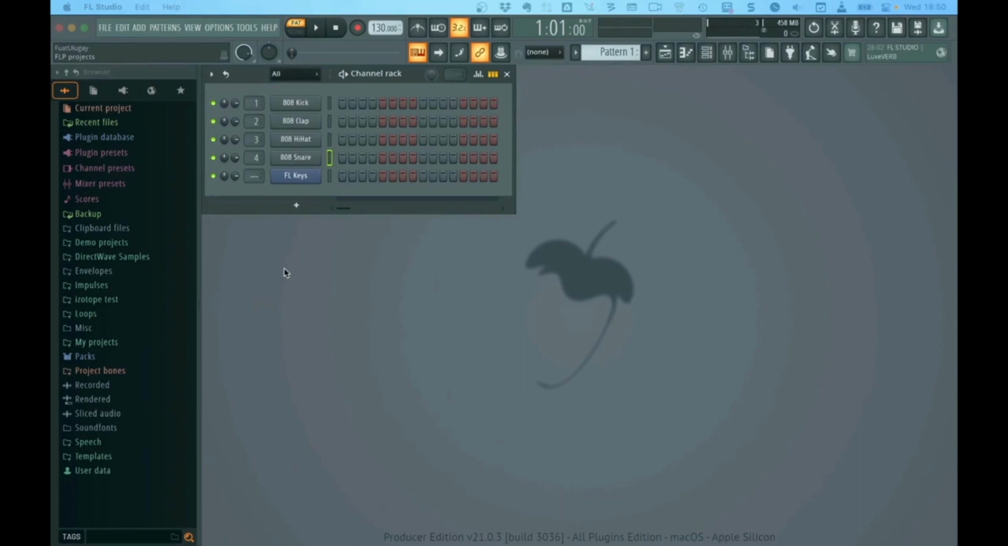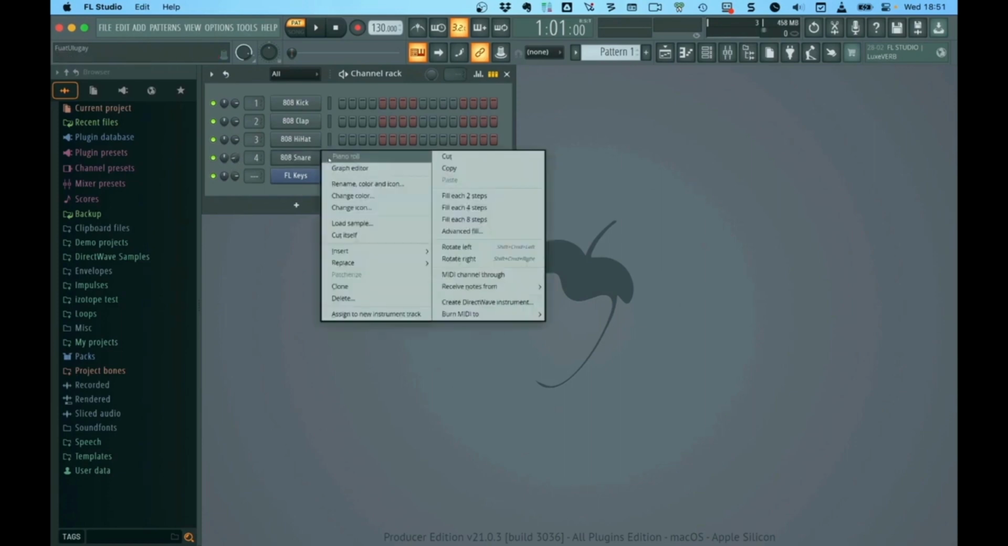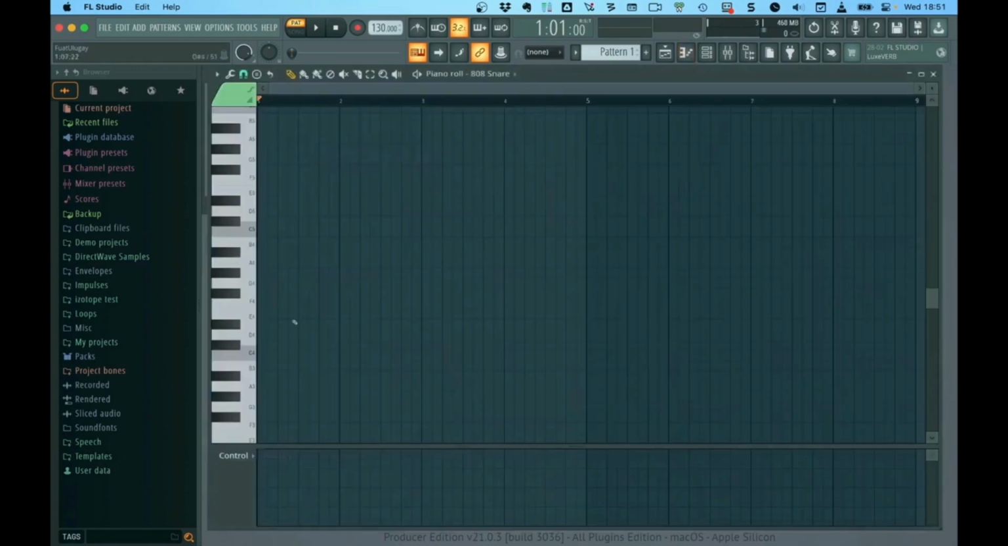Before starting it, I will create some ghost notes. Let me show what it is. I will add notes in piano roll for snare as a reference. Just not to disturb you, I am just decreasing the volume of snare from here, and I am selecting it and the piano roll.